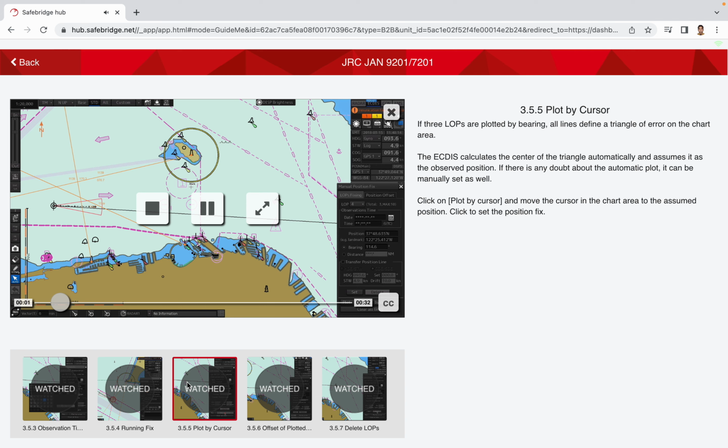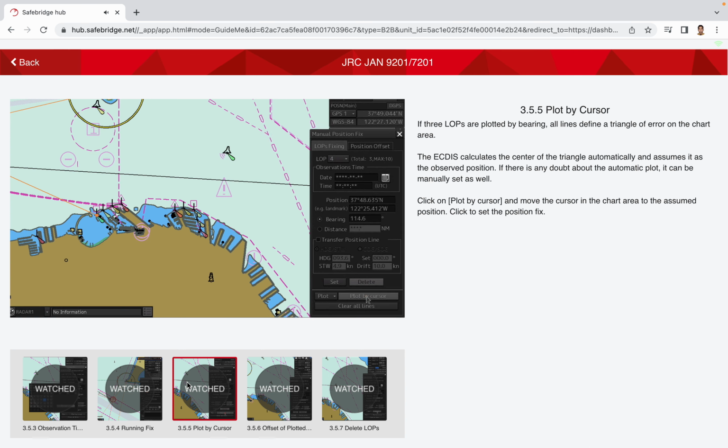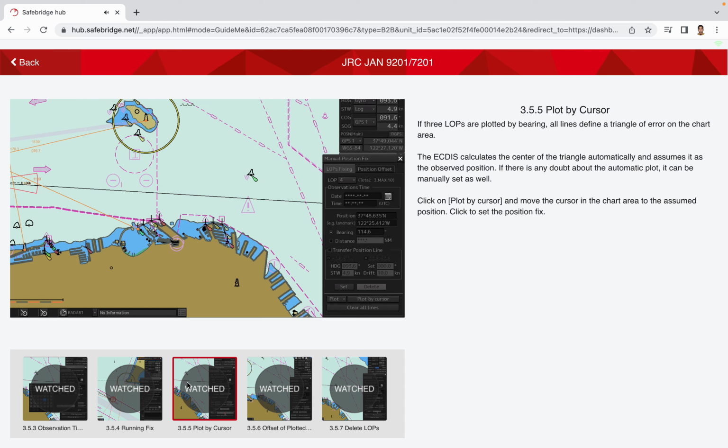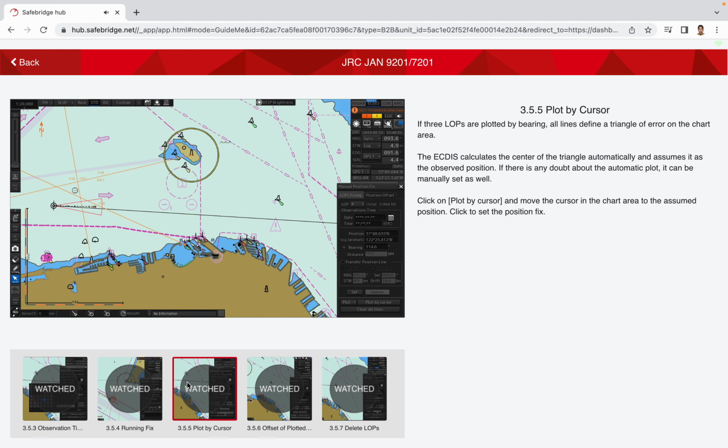Plot by cursor. If 3 LOPs are plotted by bearing, all lines define a triangle of error on the chart area. The ECDIS calculates the center of the triangle automatically, and assumes it is the observed position. If there is any doubt about the automatic plot, it can be manually set as well. Click on Plot by Cursor, and move the cursor in the chart area to the assumed position. Click to set the position fix.